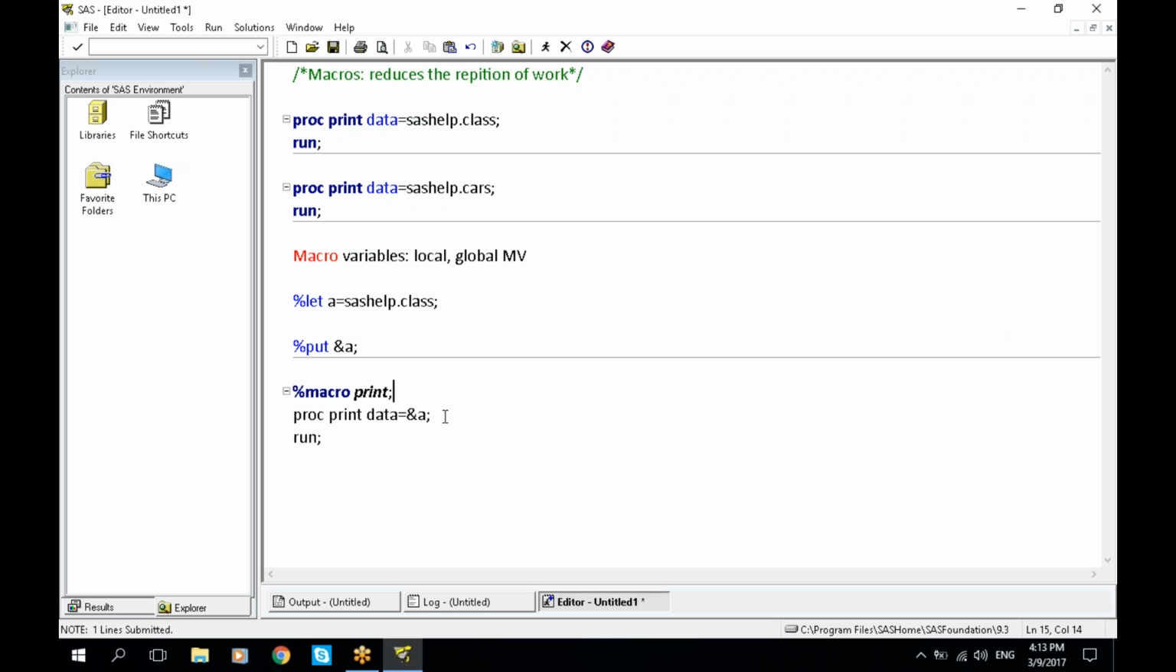So proc print data equals to... forget this. I have shown you this in order to tell you how to create the macro variables. That's it. Now leave it.